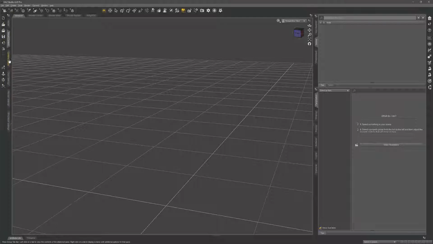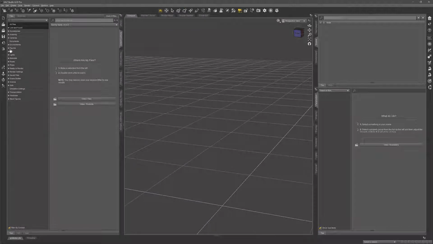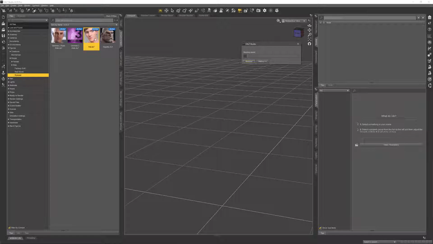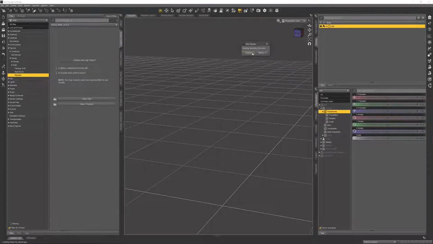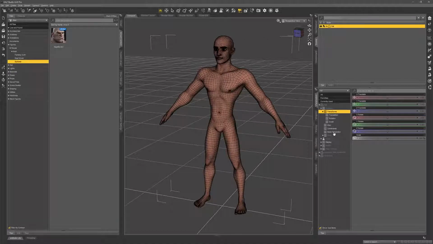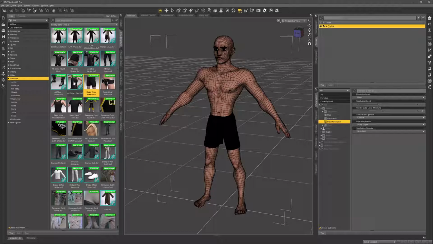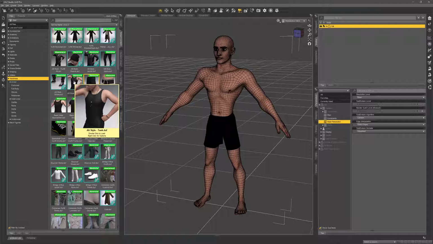So let's go to DAZ 3D, and I'm just going to create this character really quick. I'm going to remove the subdivisions, and give him just a little wardrobe, something to wear. Let's just give him something simple.